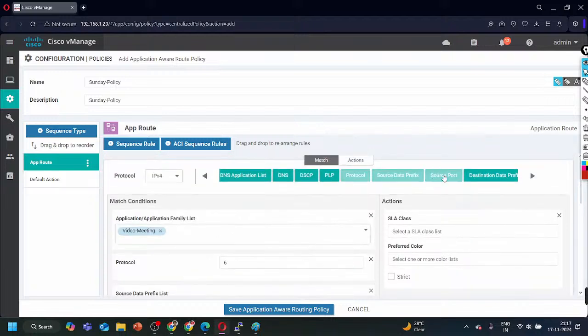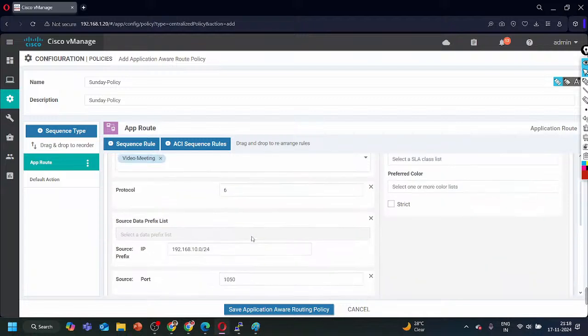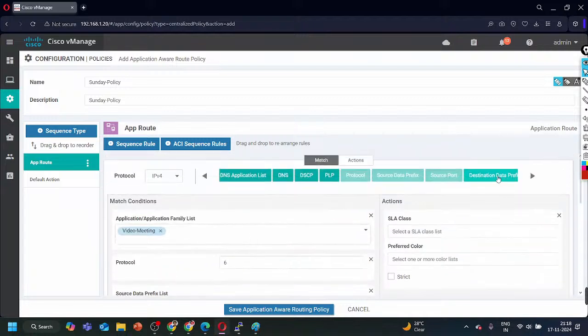right? Then we can define the source port number. I'm saying if there is one, let's say a browser, right? That browser is always using port number, let's say 50. So for this particular user only I am going to configure the policy, so that is also possible. We can define the port, right? Then we can define the destination data prefix.